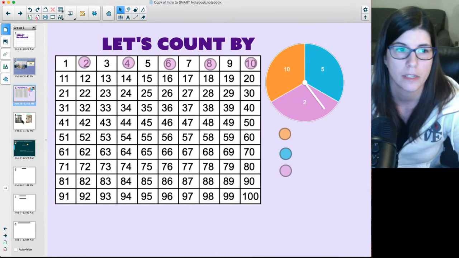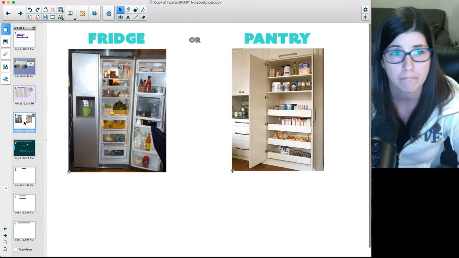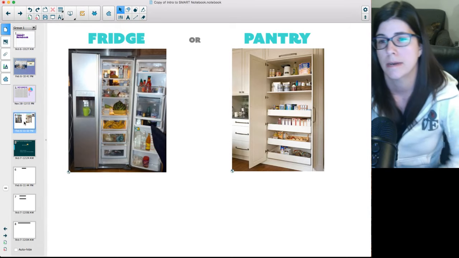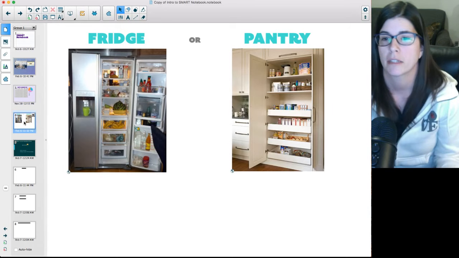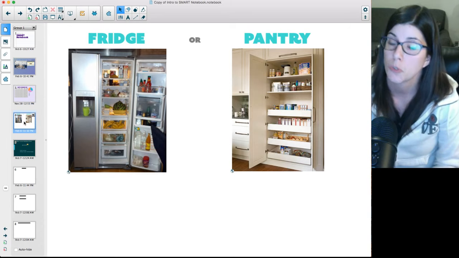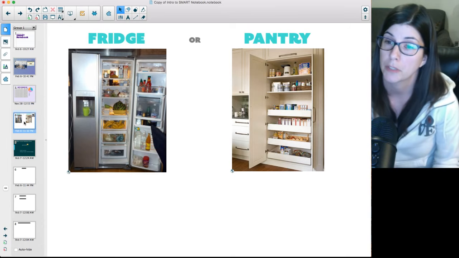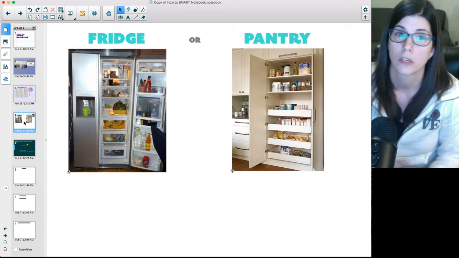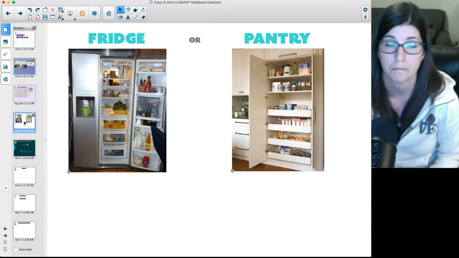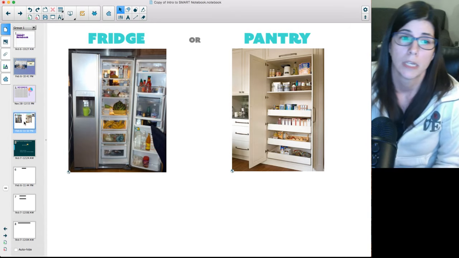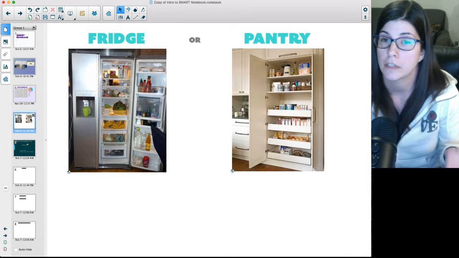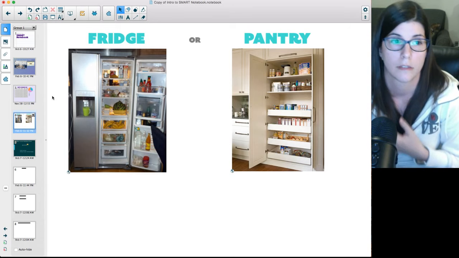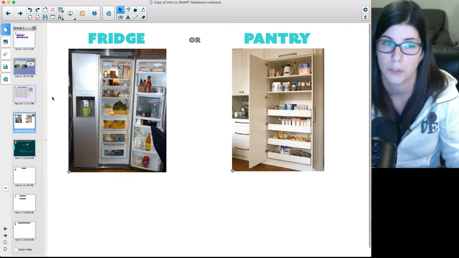Now I'm going to go to another activity. And in this case, we wanted the students to be able to practice, when you get home from the grocery store, where do you put objects away? Do you put them away in the fridge or do you put them away in the pantry? And so the first thing I need to do is to have some objects that we could perhaps sort with.